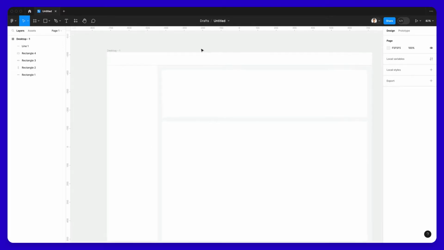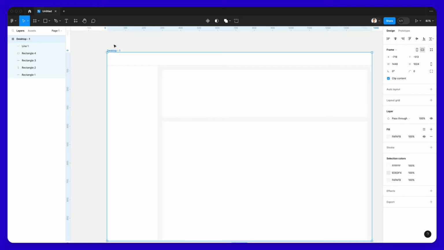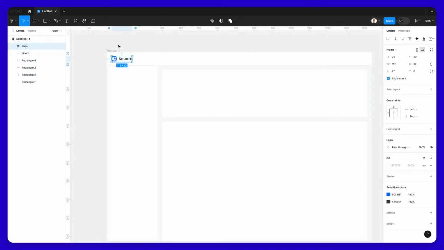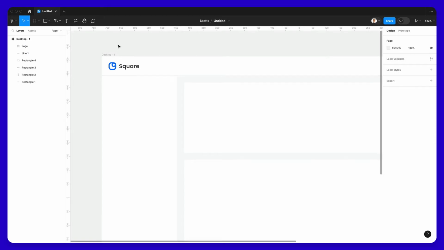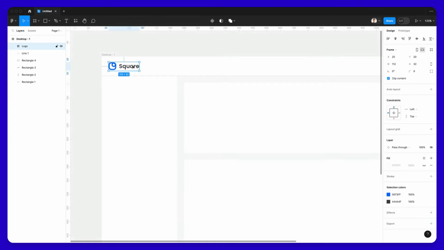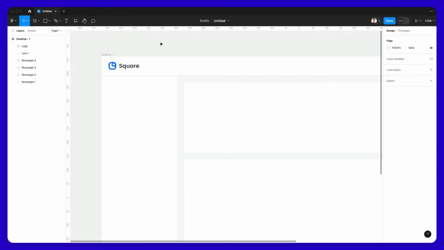Alright, so the very next thing that we're going to do is add the logo, which I'm going to extract directly from the original Square UI kit, and we're just going to pretend that the client sent us the logo, or that we worked on the logo design previously before starting this dashboard.